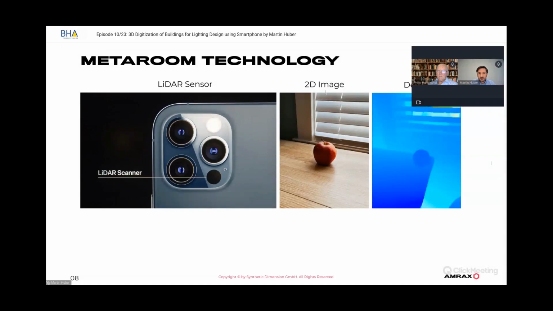Why is this sensor so important? It delivers robust and consistent depth measurements. There are also apps that can measure depth on the Android ecosystem, but they are more built for augmented reality applications. Here, we need robustness for this industry case in light planning. We really want to rely on this data. We need consistent data, we need robust data. So in this case, we need this LiDAR sensor. This is the reason why Metaroom is only running on iOS and Apple Pro devices today.